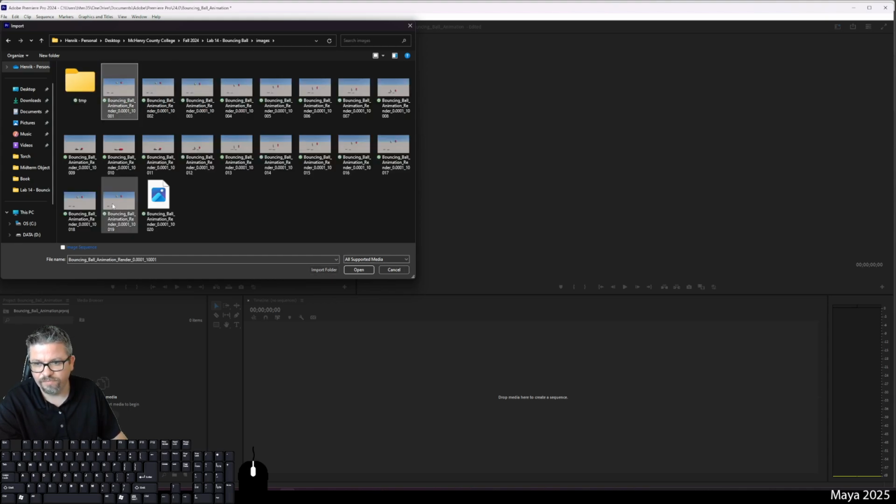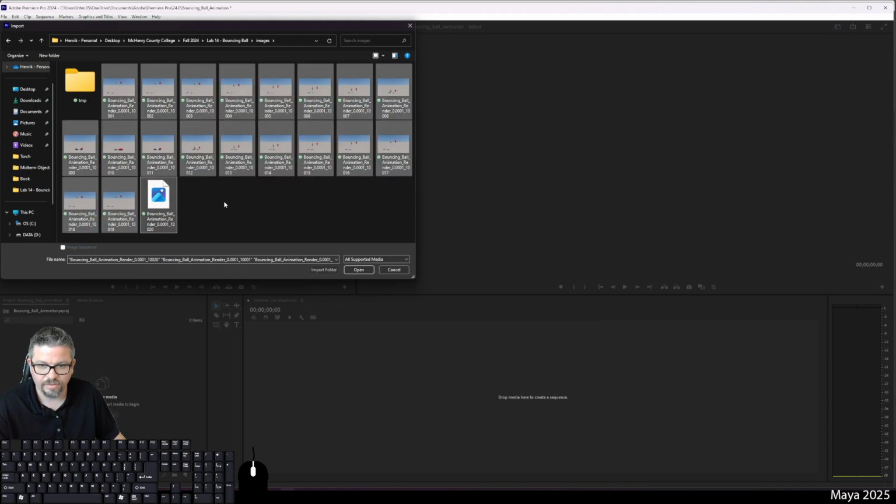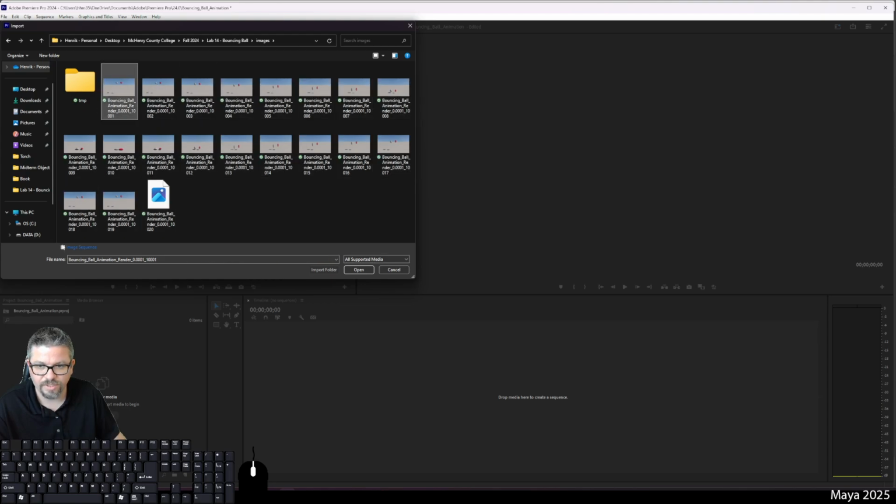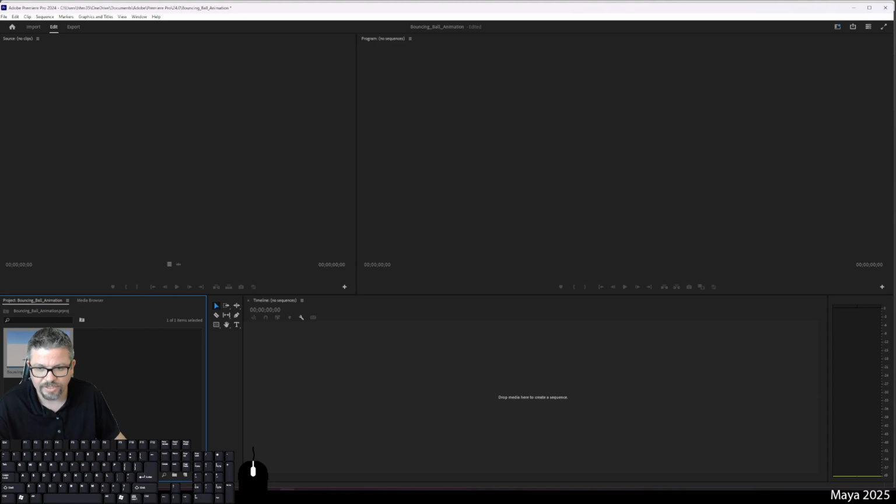Now I'm going to click on the first one, and I'm going to click this little checkbox that says image sequence. So click on the first one, click image sequence, and click open. That should bring in your entire animation.